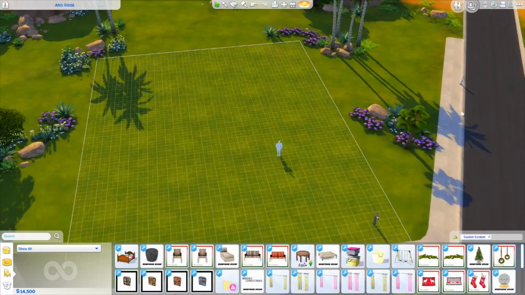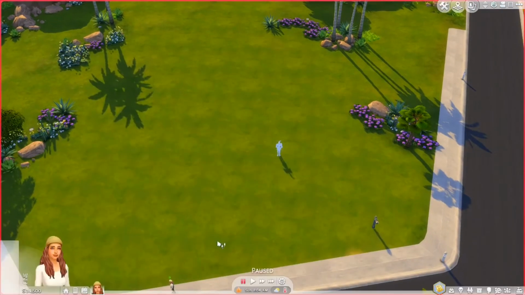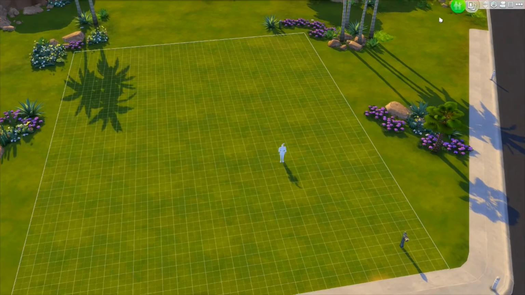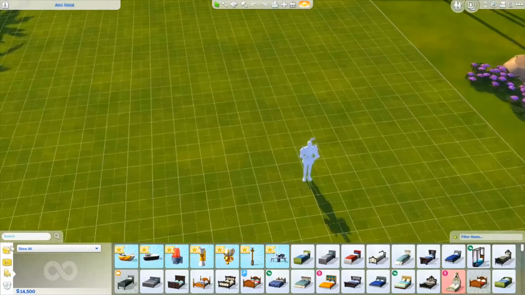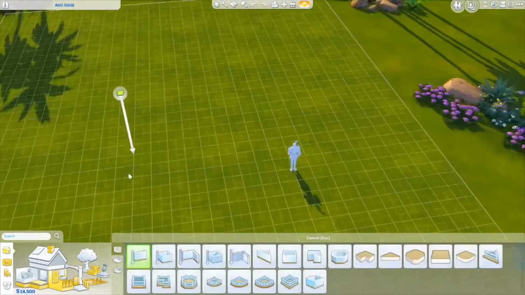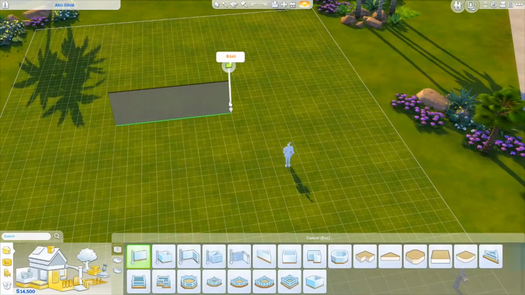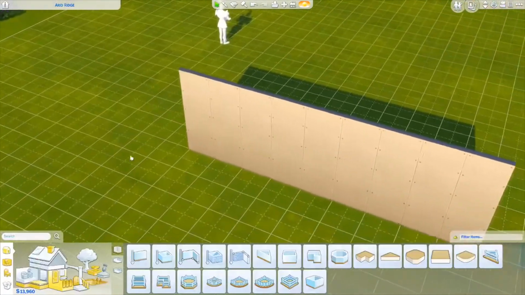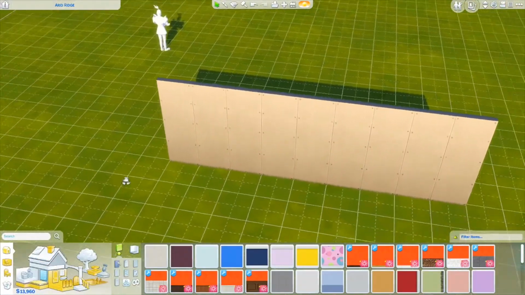And that's all you have to get from build mode. And then if you want to place a background, which that's what I'm going to do right now, you're just going to go ahead and build whatever you want. I'm just going to build a wall and place a wallpaper.